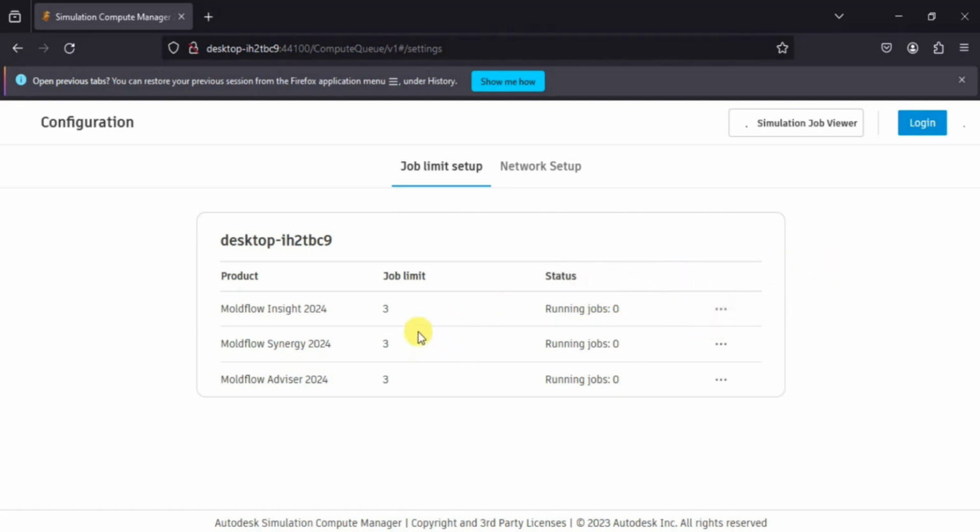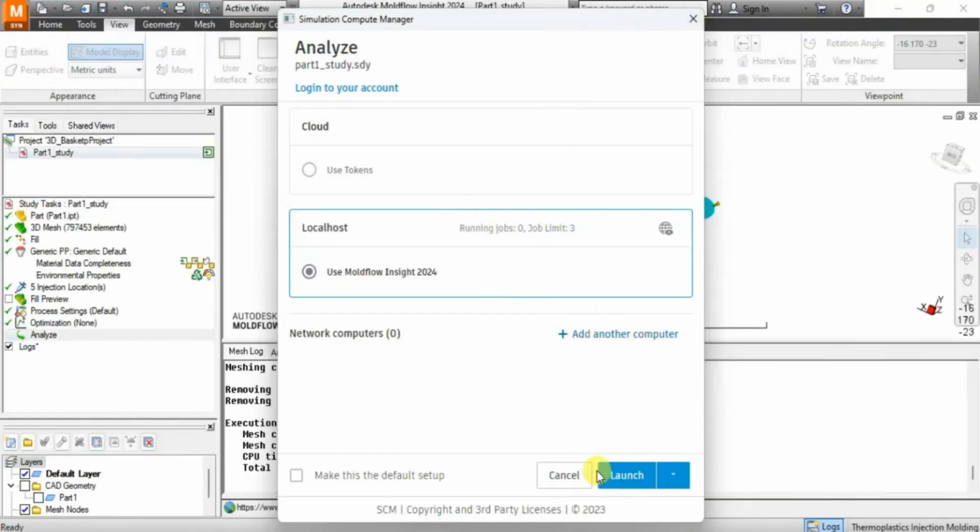The only reason why you should increase this limit is when you have enough RAM. If you have up to 64 gigabytes of RAM or 32, I can recommend that you increase. But in the absence of that, please do not increase it, because it might not be the best option. So let's come back here now and roll out this analysis.